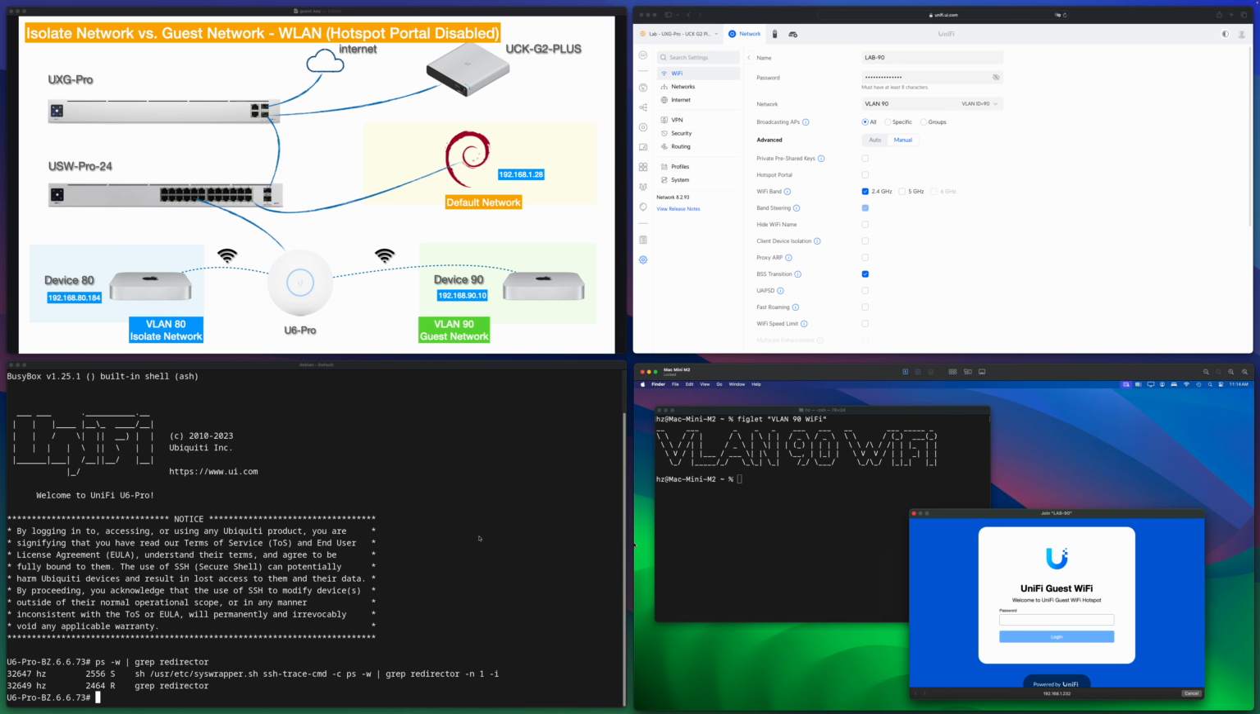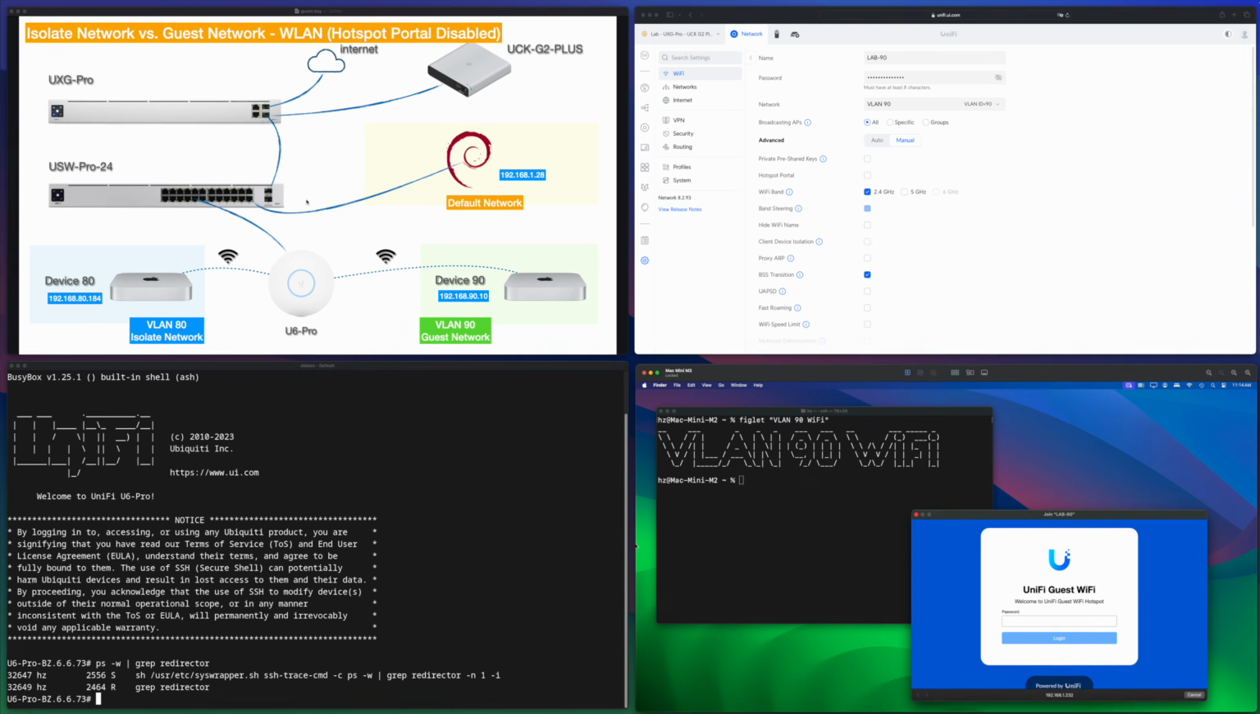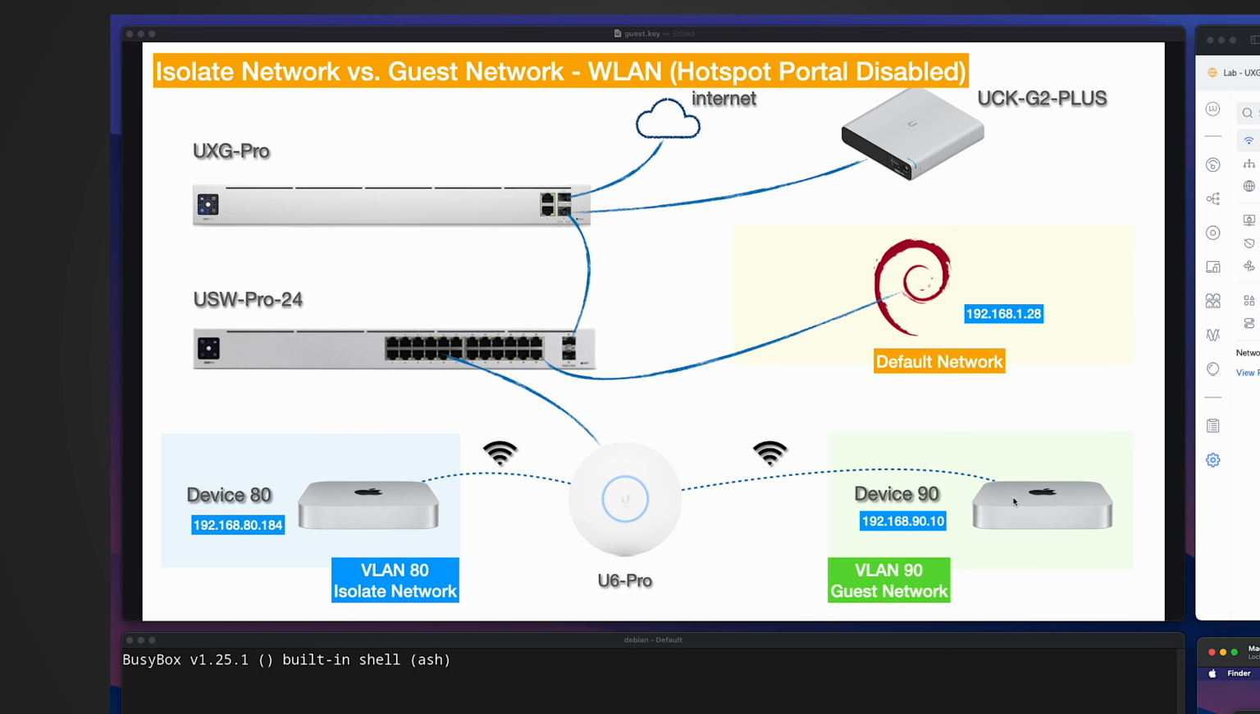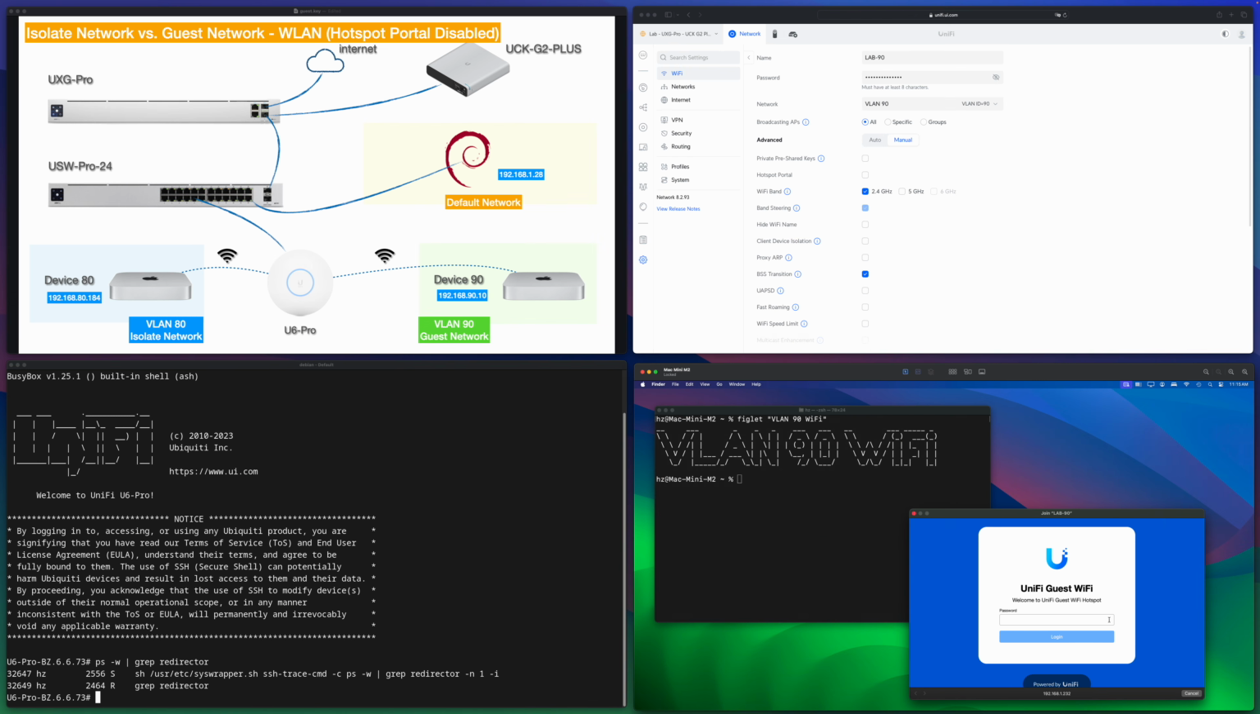That's because, remember previously, for the LAN connection scenarios, we do have the redirector running in the router, in the UXG Pro. So when the client is trying to access the internet, the traffic at the end will go via the router, so the redirector will still redirect the traffic. So that's unexpected. Even though you don't have the hotspot portal enabled, and even though you already input the Wi-Fi password for this SSID, the system still redirects you to the portal.